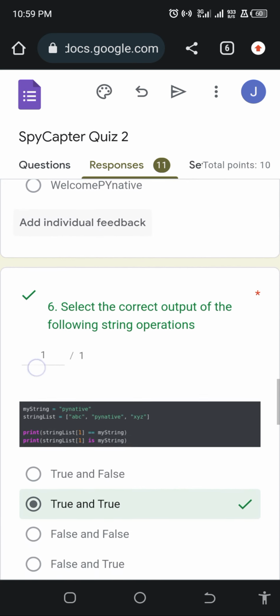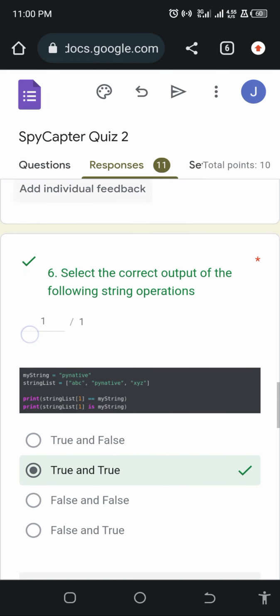Select the correct output of the following. Yeah, this one was true because in my string, when I go to access the first index, it means I am accessing the native. I'm sorry, first index means 0, 1, second position. So I will get native, and my string is native, so it will be true, and that's one.